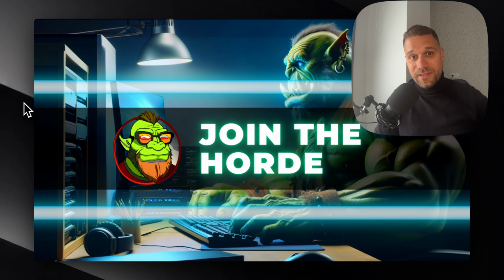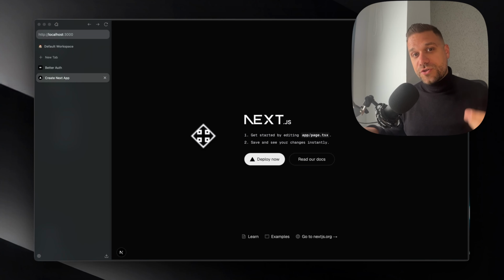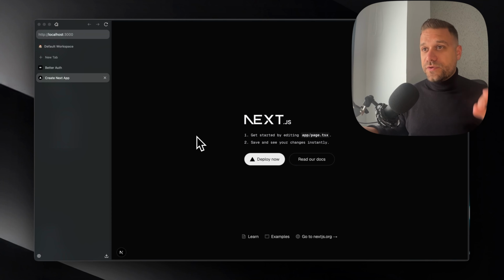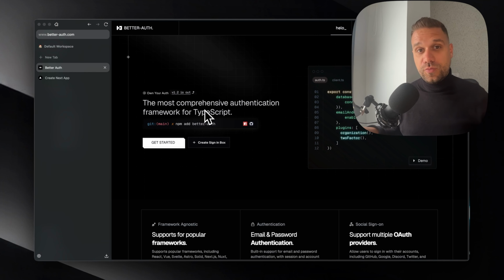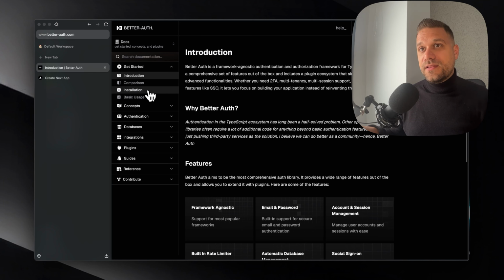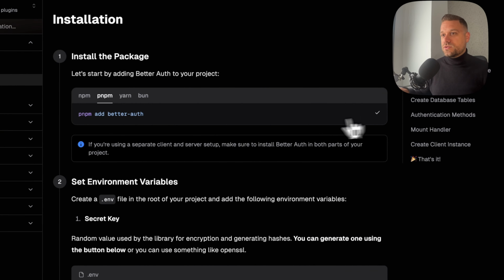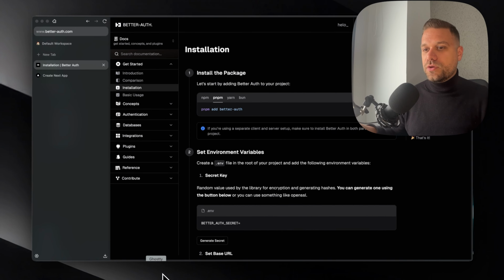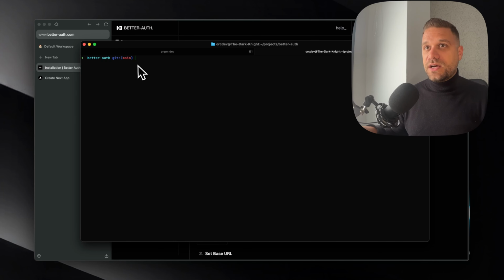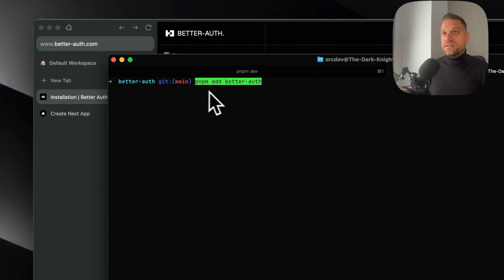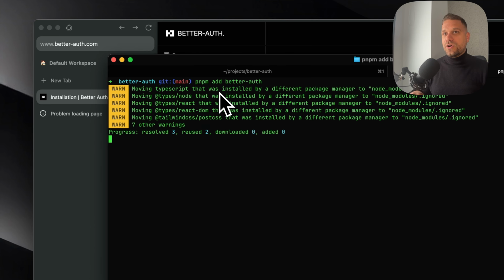And now let's start. We have here a fresh copy of Next.js version 15.2.1, and first thing we are going to do is to go to the Better Auth documentation. And from here we are going to get started and then installation. So first thing we need to do is to add our Better Auth dependency. So that is the first thing. I'm going to my terminal and inside of my project I'm pasting the pnpm add Better Auth.